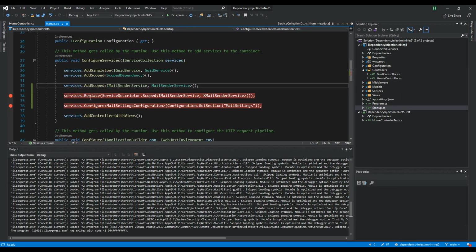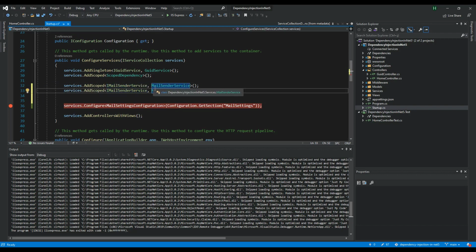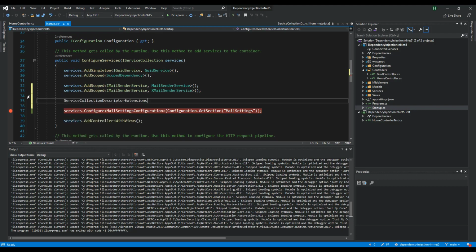Also, I might need something like this. Let's do an example about it. Let's add both MailSenderService and XMailSenderService for the IMailSenderService type. Again, it will add two records to the container. How do we delete these records from the container? Of course, with the RemoveAll method. We specify which type we want to delete. This way, we can delete records from the container.